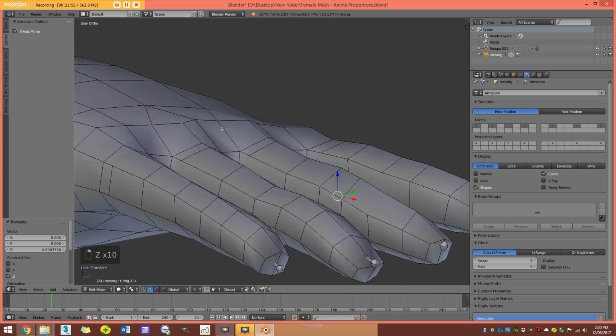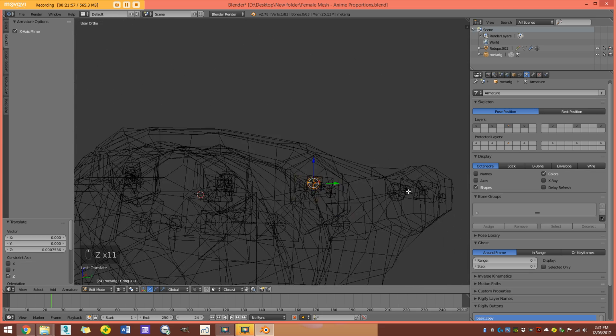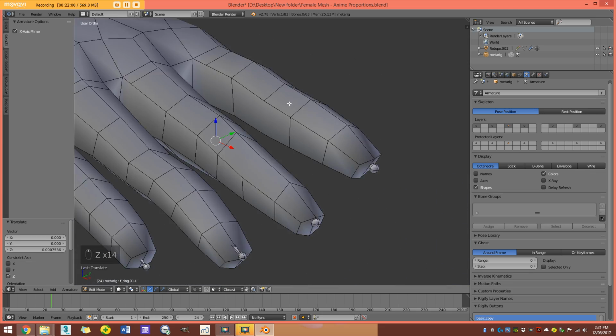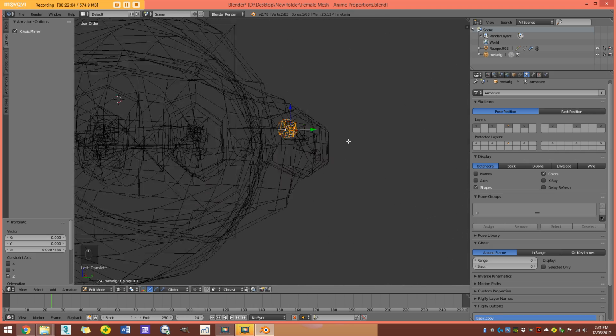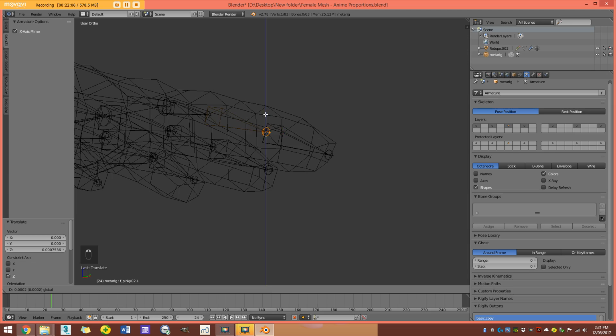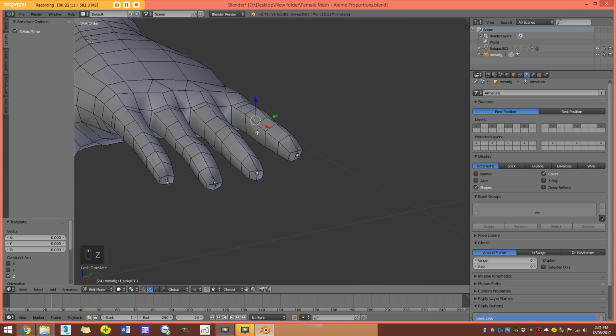Okay, so it's just a matter of looking around, grabbing these bones in wireframe and just making sure they're all positioned properly. Just bring this down, this one as well. Okay, and that looks good.